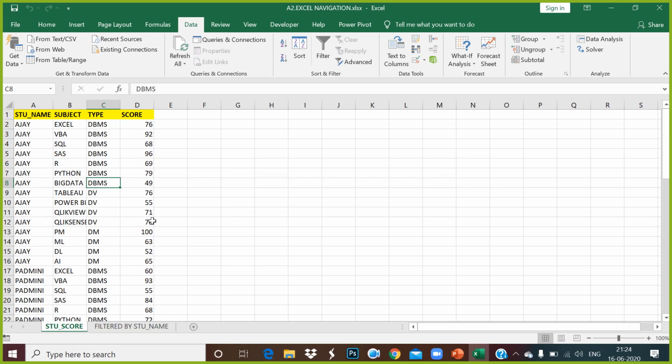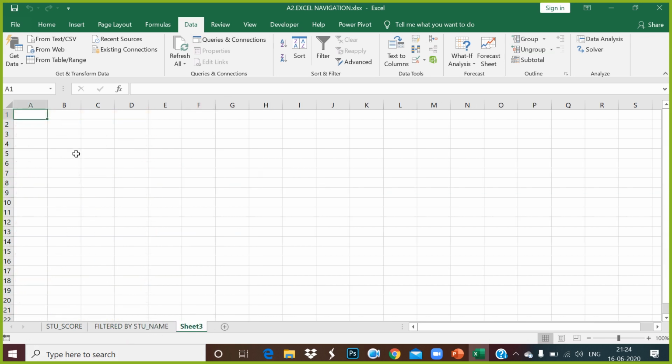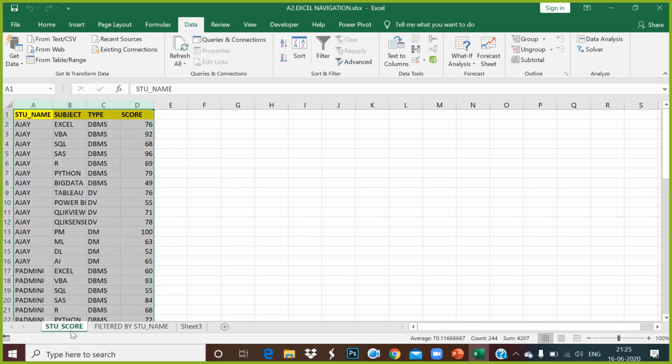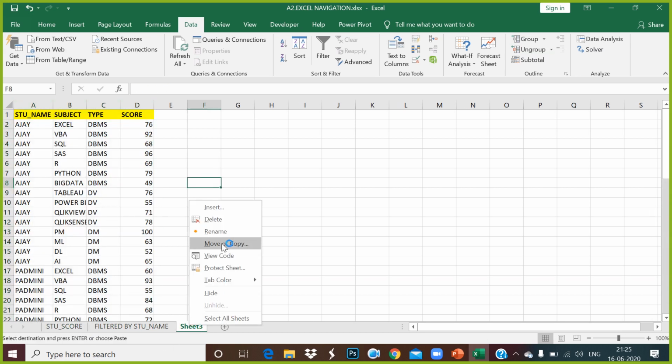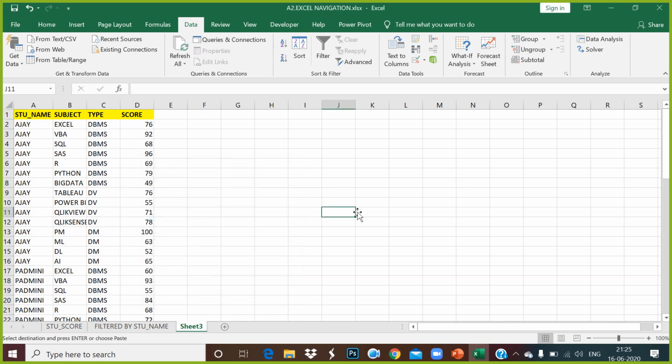Now, we have completed this. This is called filtering the data. Now we'll copy this data, go to another sheet, and in this sheet I paste these values. We learn about sorting in Excel.